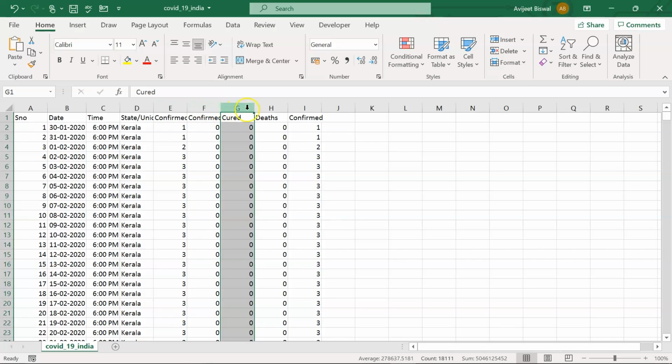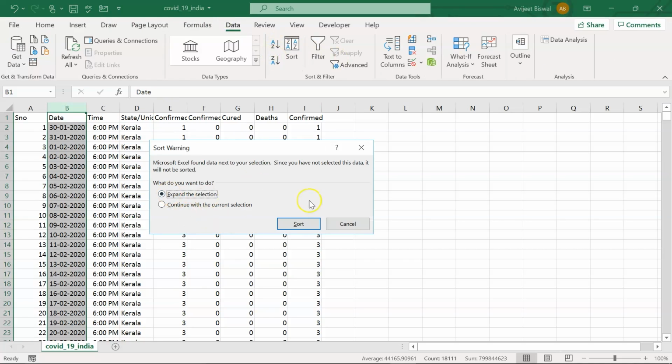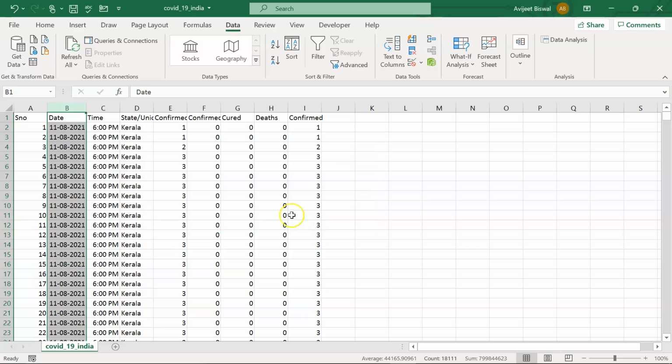What we are concerned about are the last 3 columns: the cured cases or the recoveries, the number of deaths reported, and then the total number of confirmed cases. Let me just sort the B column, that is the date column, so that you have an idea about the recent data we have. I'll continue with the current selection and sort it. You can see here, this is till 11th of August 2021.